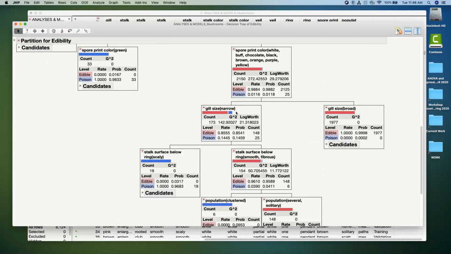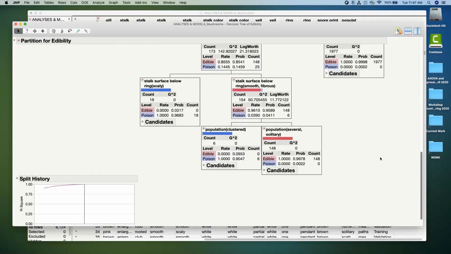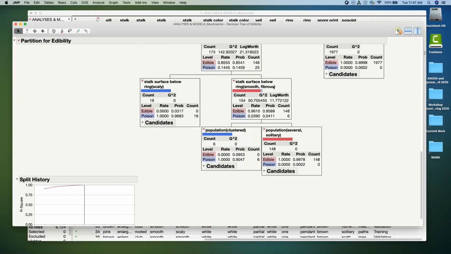You move down to the next thing. And you're like, okay, what's the stalk surface? Okay, it's smooth. You'd go down to the next group. And then, does it grow in clusters or does it grow solitary? So solitary, and you'd be like, okay, it grows by itself. It's solitary. I'm down here. There's 148 mushrooms that fit this category in the training data set, and all of them are edible.